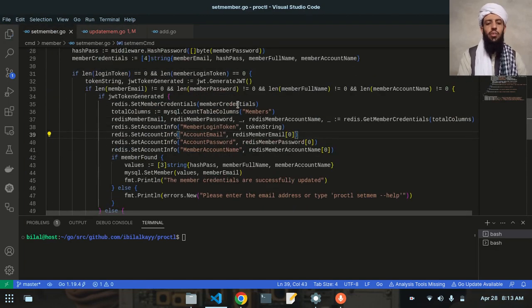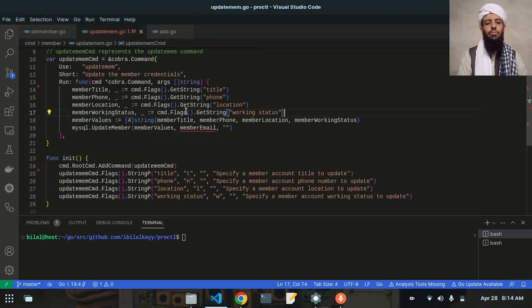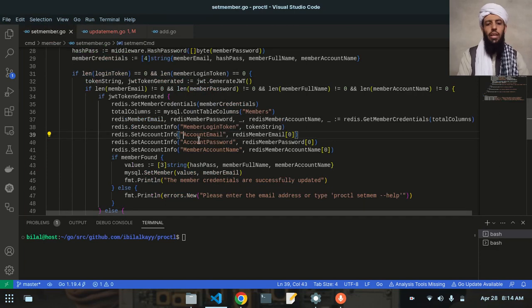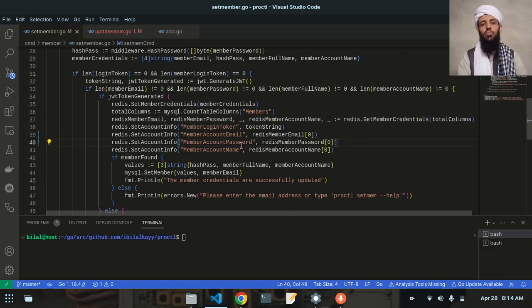As you can see, I have already set this email and password in the set member.go file, and after that I will fetch this member email and password and use it here instead of manually writing it every time. But before working on this, let me go to the set member.go file. As you can see, this is the account email and this is the account password. I need to change this, and instead I will write member account email and member account password, because account email and account password are only limited to the sign up user, not to the member user. So this is the thing that I need to change.